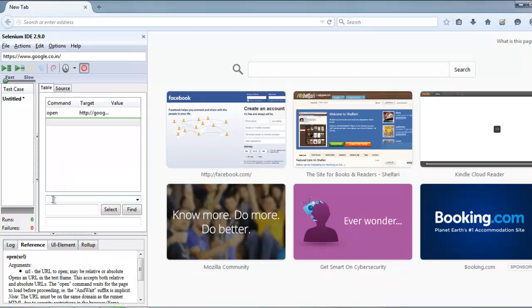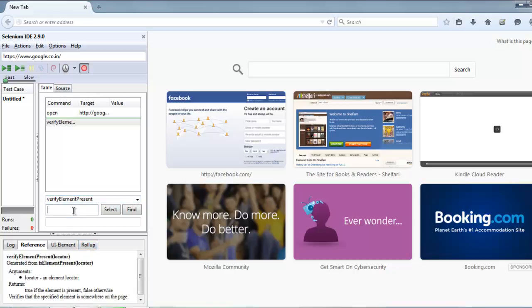Here type in verify element present. You can select it from the drop down list as well. And then for the target, type link equals to About. That's all for our current test.